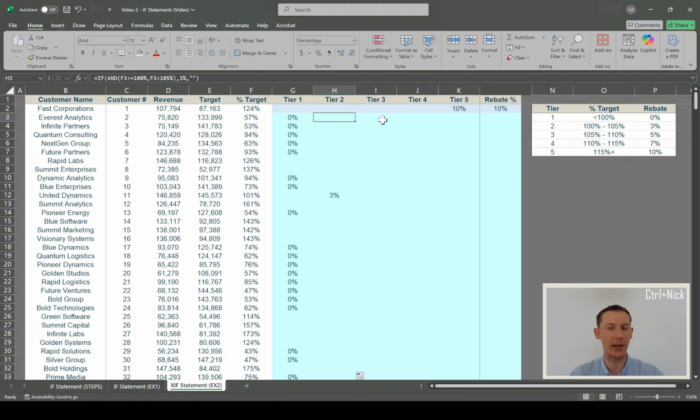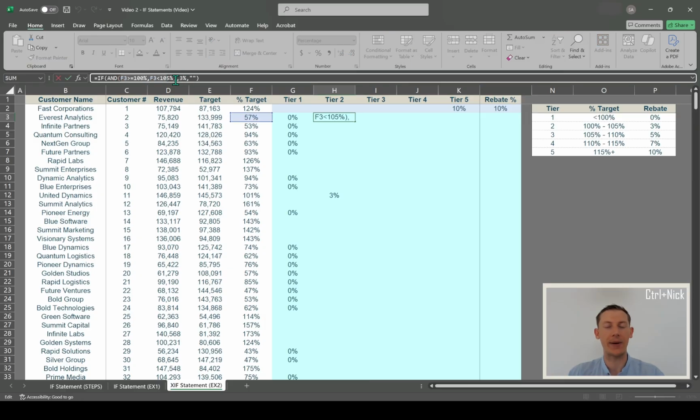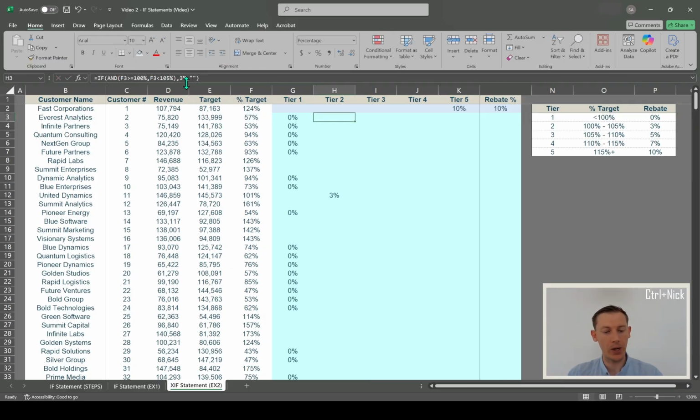But now what I'm going to do is just add a little more smartness to this so that we don't keep rewriting formulas. So we know that 105% to 110% in the next tier follows the exact same logic as tier 2 being 100% to 105%. Also a tier 4, right? So essentially what I'm going to do is click on H3 cell. We already have that formula set up. And what I'm going to do is copy that formula, paste it over here.